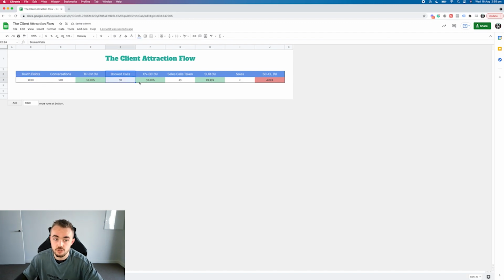Then from your conversations, ideally you want to have a 30% conversation to book call rate. So this isn't 30% of your touch points, this is 30% of your conversations turn into a book call. Now, what does this mean from a touch point perspective? Well, it means that it's a 3% touch point to book call conversion rate, right?